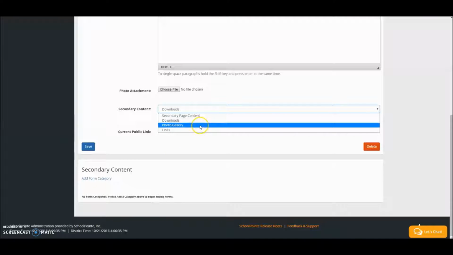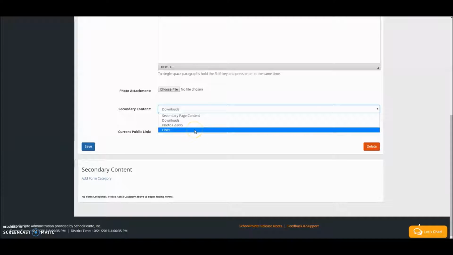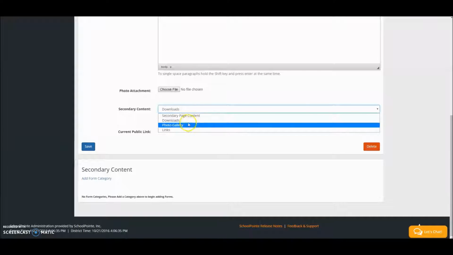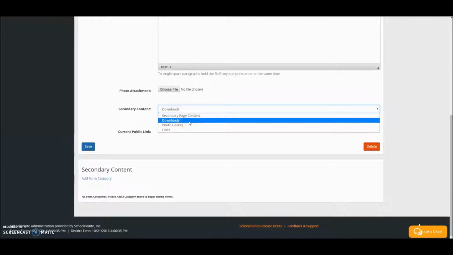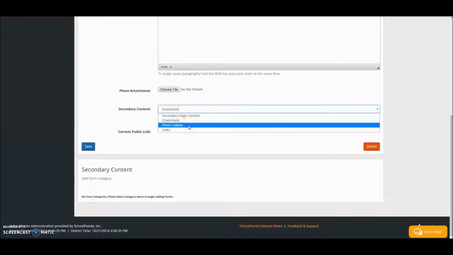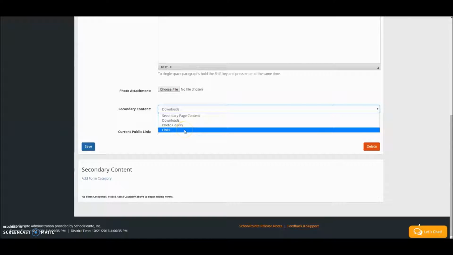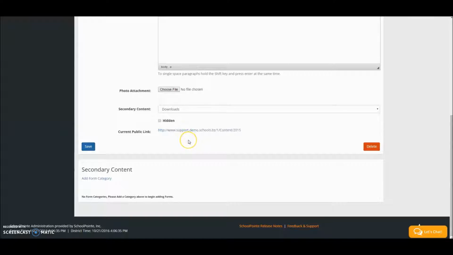You also have the option to go in here and change that secondary content to a photo gallery or a links area. And all of these work very similar. This works very similar to building forms. This works similar to building photo galleries, and of course like building links. So that's what it's all very similar to.